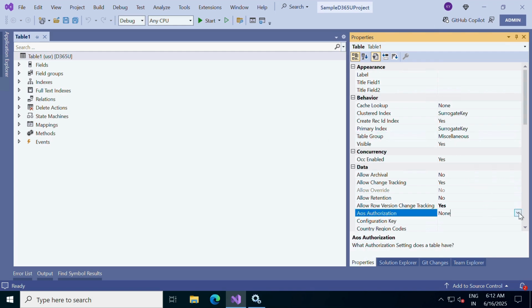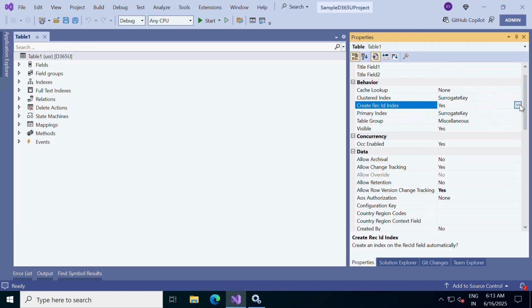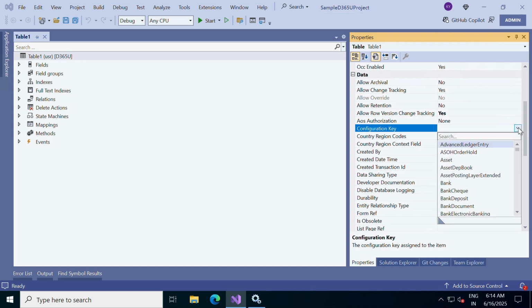AOS authorization. Enforces security by controlling access based on application object server permissions and user roles. Create Rec ID index. This should be set to yes if you want fast access to records using the Rec ID system field. Configuration key. Controls the visibility of the table based on licensing or system configuration.